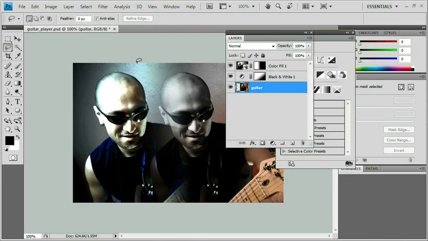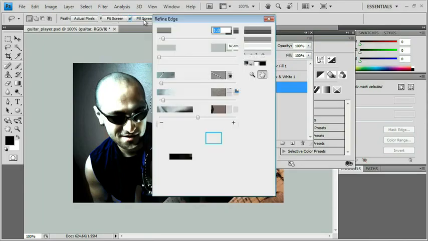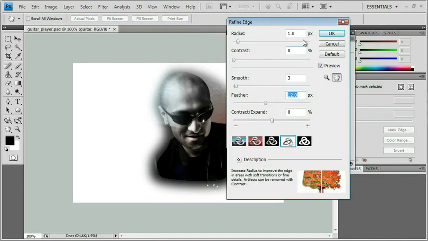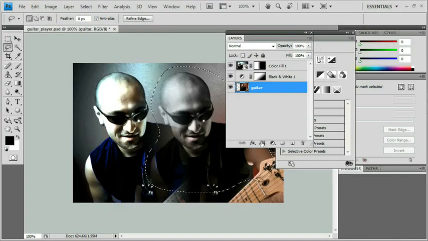But before I add that mask, I'm going to do a really quick selection of what I want to select in that mask. I'm going to refine the edge. I'm going to feather it quite a bit. I want it really soft. Click OK, and then add the mask.